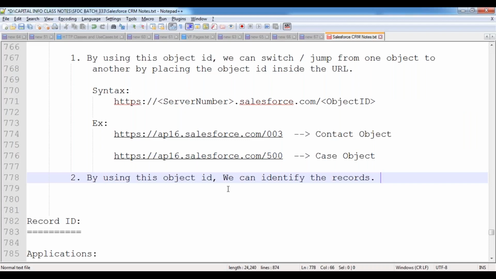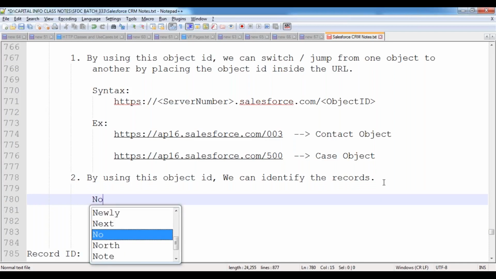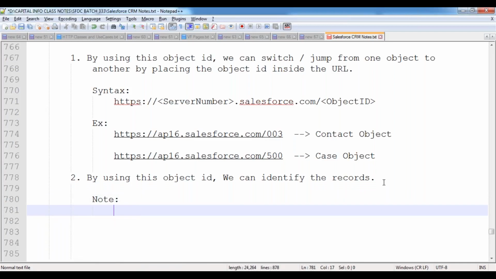So in order to identify each and every record, Salesforce allocates, for each record inside the object, a unique identification number that is called the record ID, which is an 18 character alphanumeric number. Object ID is 3 characters. Record ID is 18 characters.